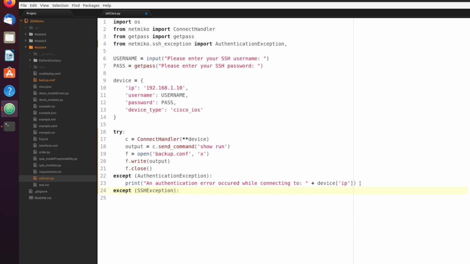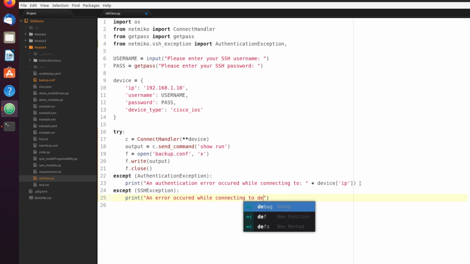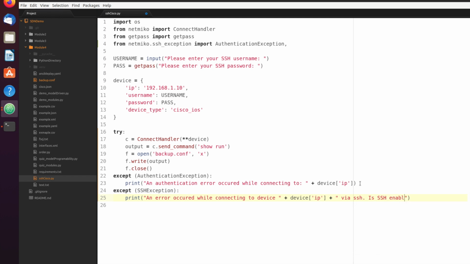So SSH exception, and we'll print an error occurred connecting to device via SSH. Is SSH enabled?